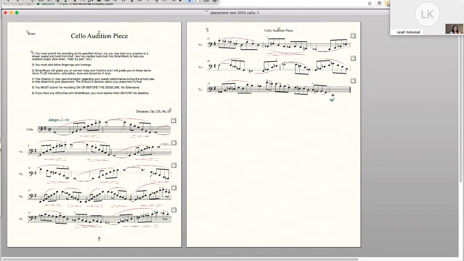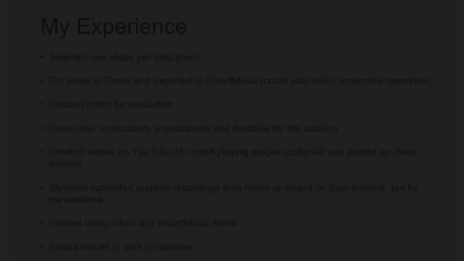So I took part of an etude from Dotzauer's book, and with a text box I was able to put the instructions right there in the document, and then all I had to do was export it to SmartMusic. And I'm going to show you in a few minutes a little video with the process.